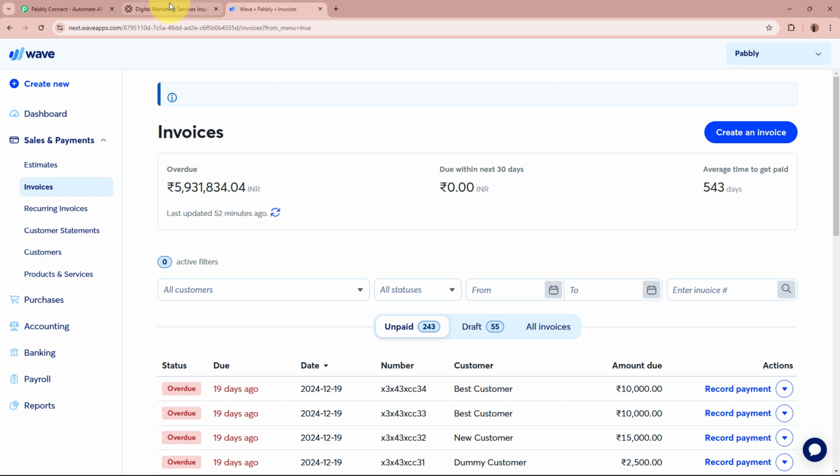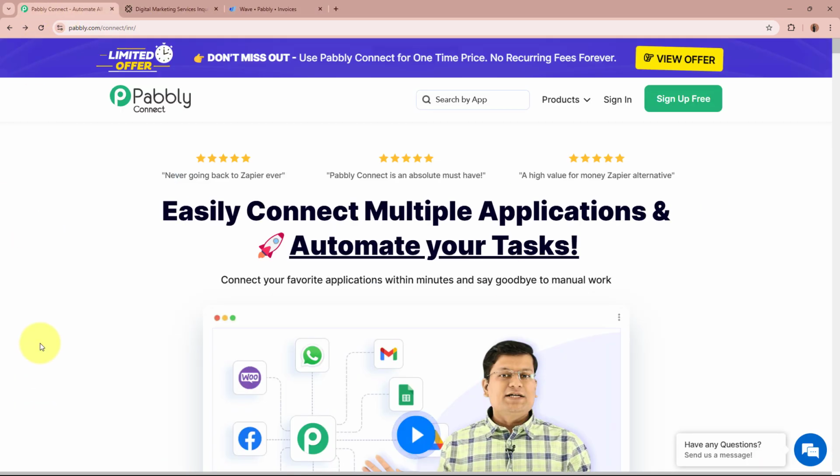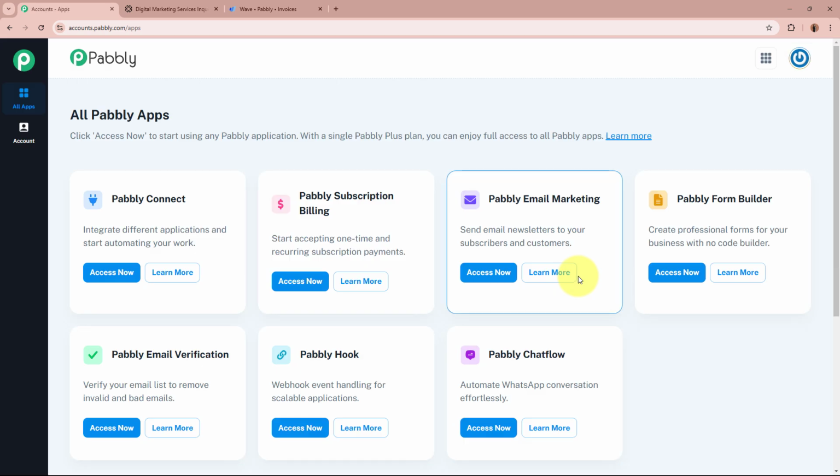And I'm going to create the automation between these two applications with the help of Pabbly Connect. On the screen, you can see the website of Pabbly Connect, that is pabbly.com/connect. After browsing this website, we need to sign in to our Pabbly Connect account. But if you're a new user, you can sign up for free and get 100 free tasks every month. As I'm an existing user, I'm going to sign into my Pabbly Connect account.